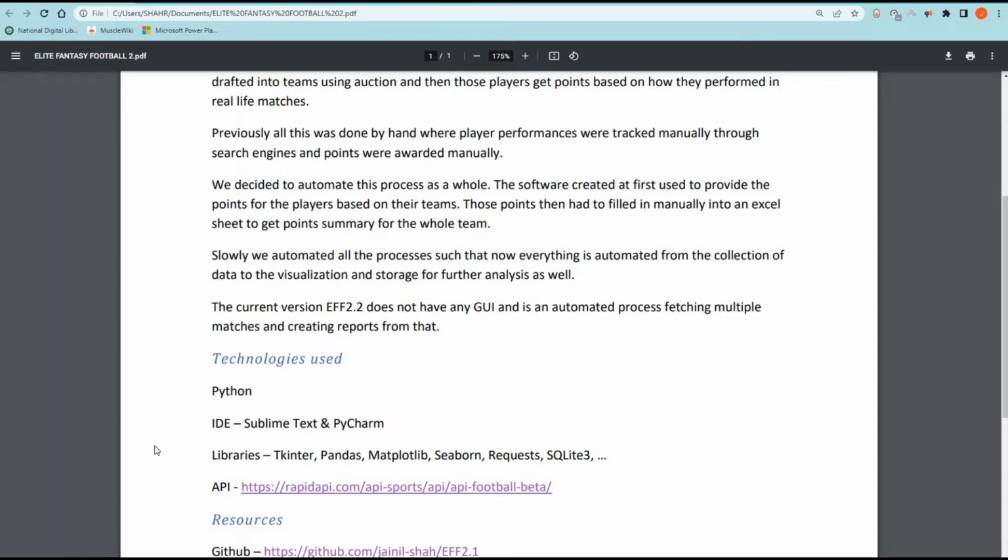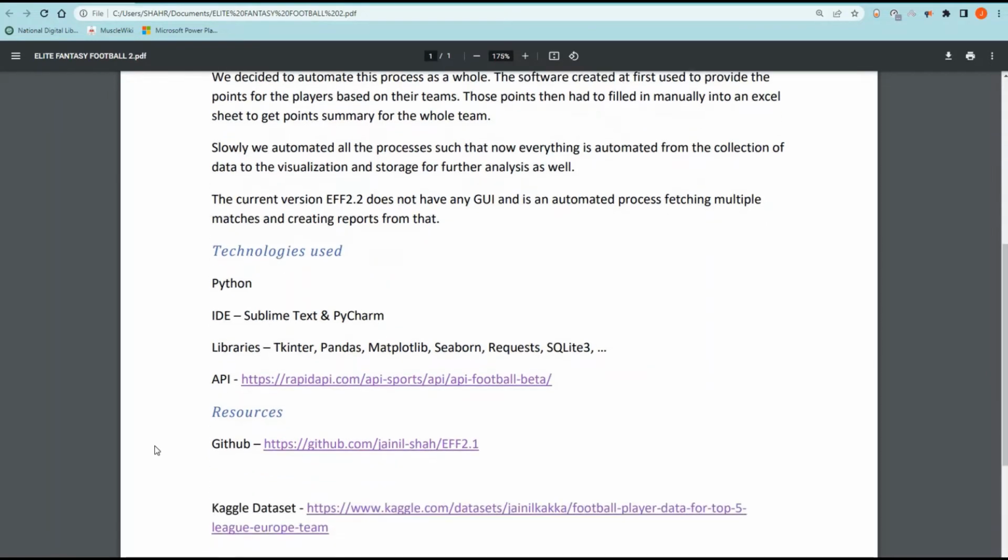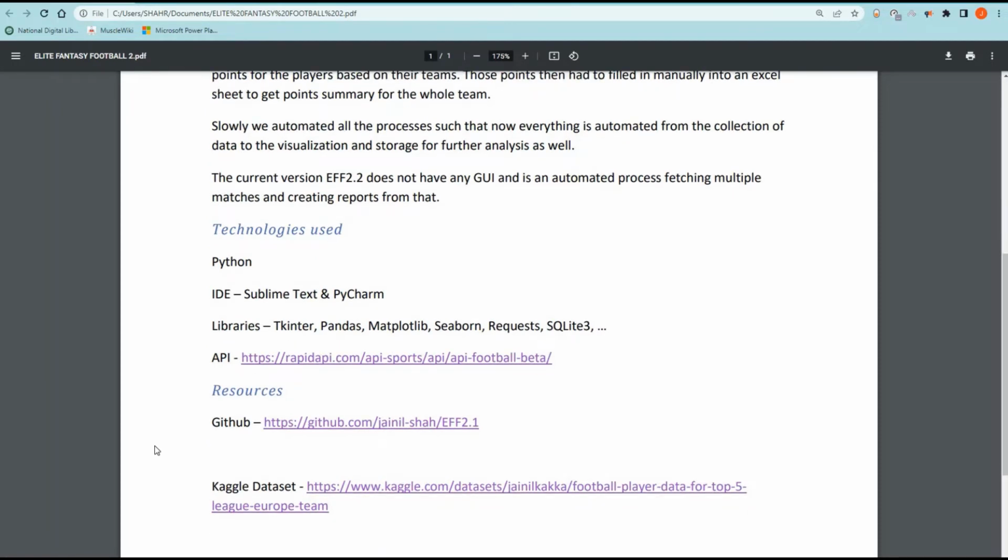I've uploaded the same to GitHub, and the resources are mentioned: GitHub and a Kaggle dataset. That is the match data from the top five leagues for about this season, I guess. Not much data, but pretty detailed data. You can check that out. I'll attach this PDF with the video, and that is it. Now let's get into what our project really is and the main part of it.